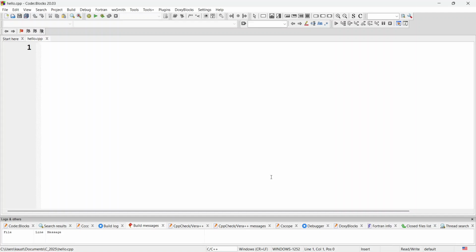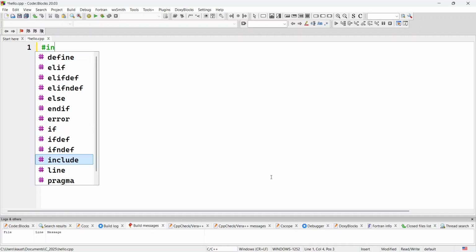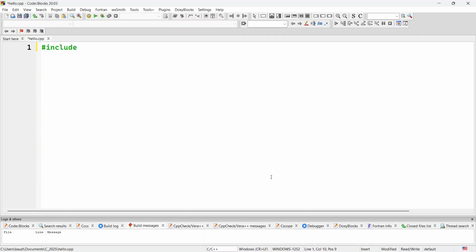So hello.cpp is created. Now I will type my program. Hash include iostream. Okay, you can type along with me. You can use any online compiler as well for now, but I suggest that you try this out. So using namespace std, we'll understand everything we are writing. Right now I'm just typing it out.